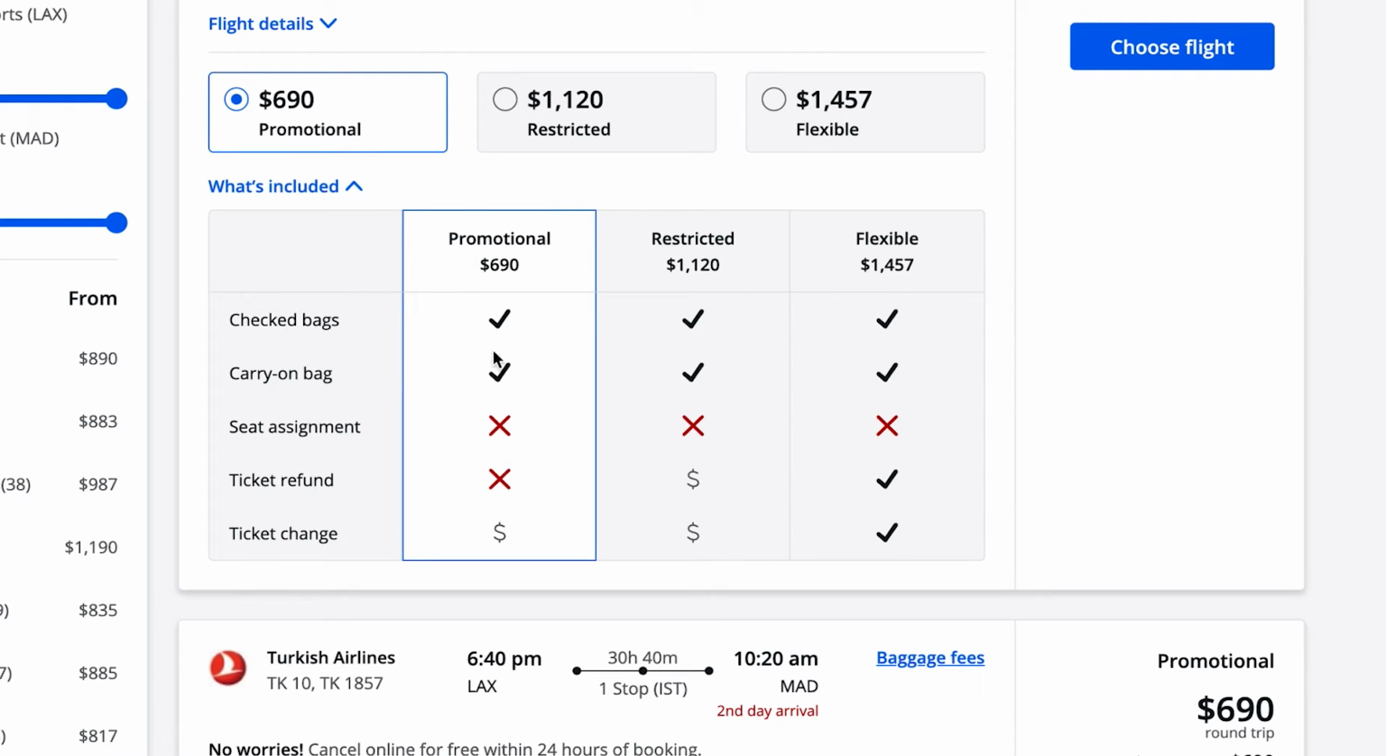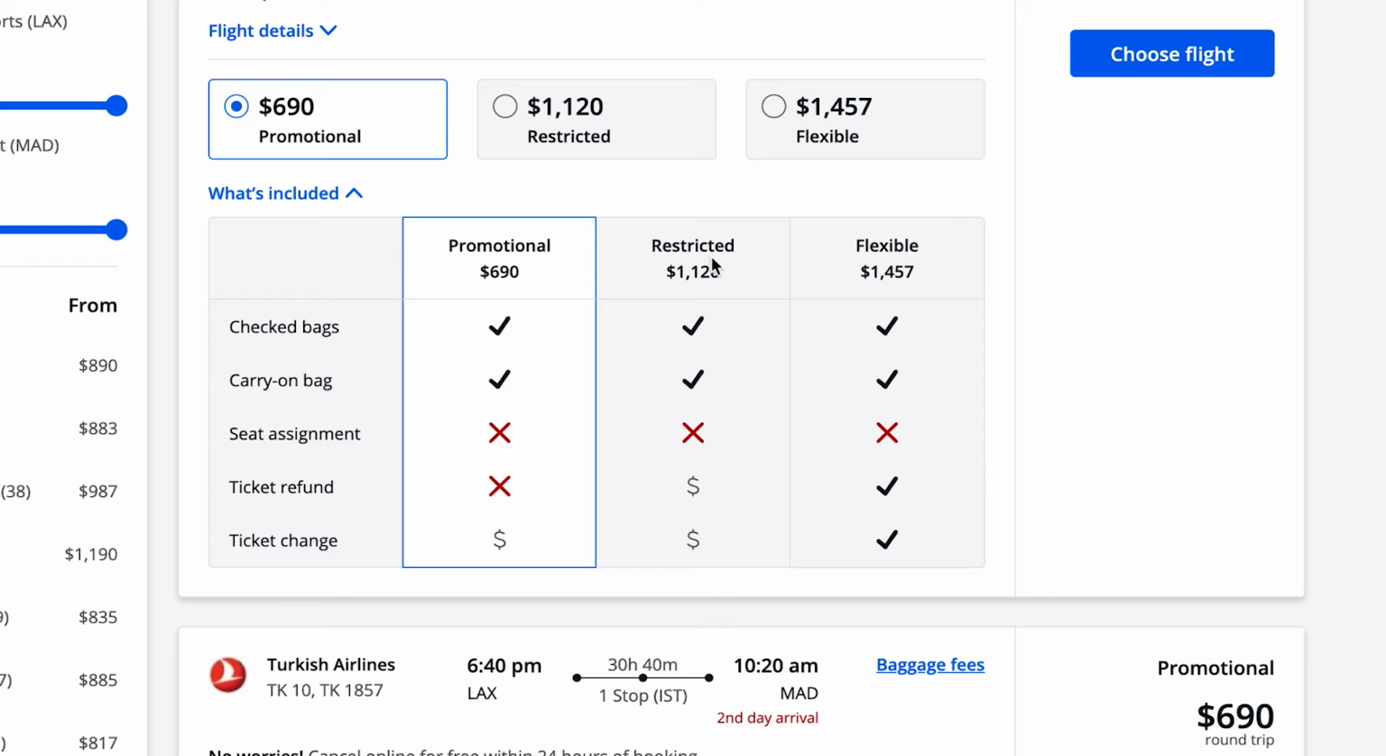It'll tell you that for the promotional, you have checked bags, carry on, no seat assignment, no ticket refund, and for a ticket change there will be some fees involved. For the restricted, you have the same benefits as promotional, but for the refund, you can get some refund at a fee. If you go flexible, you have the checked bags, carry on, no seat assignment still, but you will get the option to be refunded for your tickets, and also to change your flight schedule.